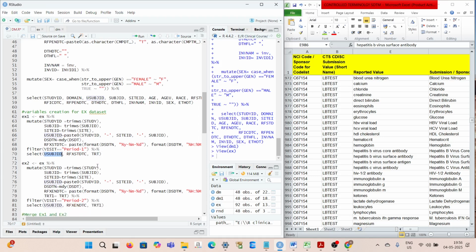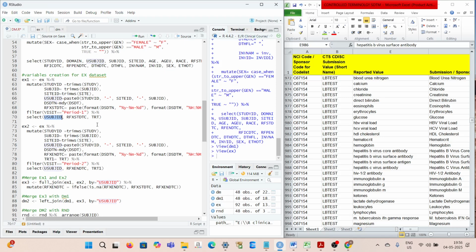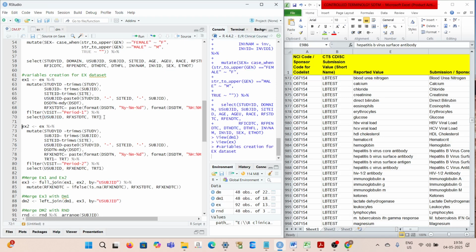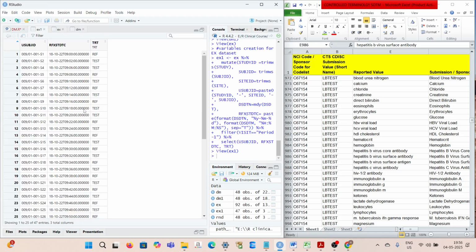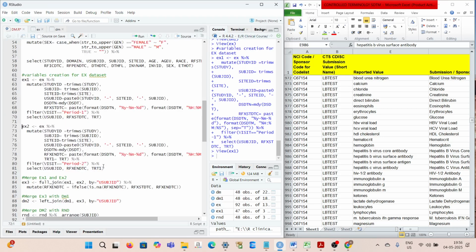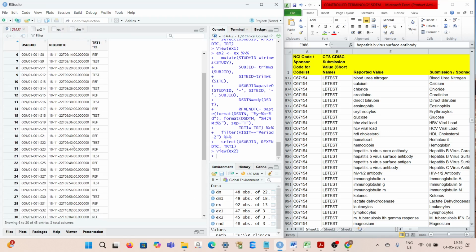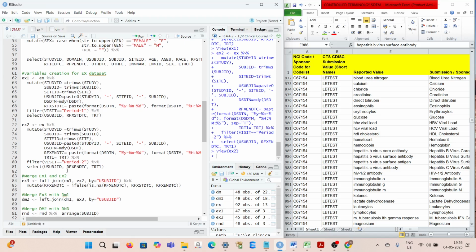Okay, so then we do the same for EX2. Let's run these two first. EX1 here, we got all those records. The total is 47 records present. Remember we have 48 subjects, right? Compared to that, EX2 also has 45 entries. So we got those two separated.